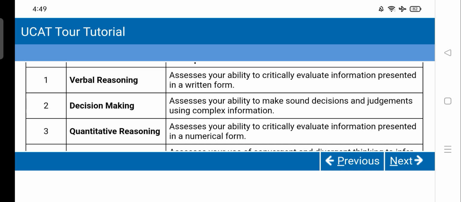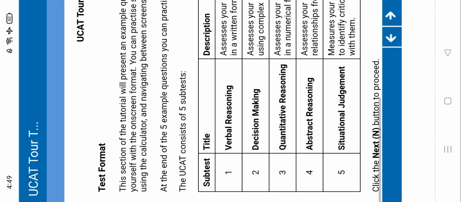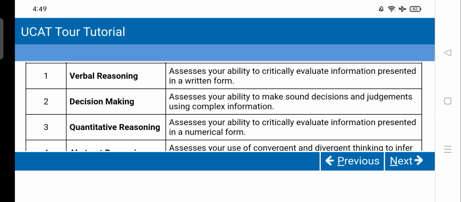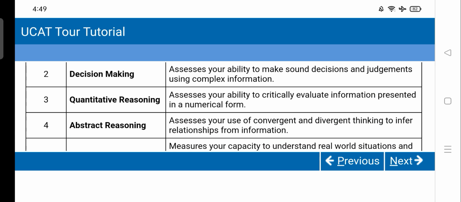Second is decision making. It assesses your ability to make sound decisions and judgments using complex information. In decision making, they will assess how you can take your decisions and how you can judge things. It will be a test for your decisions and judgments.